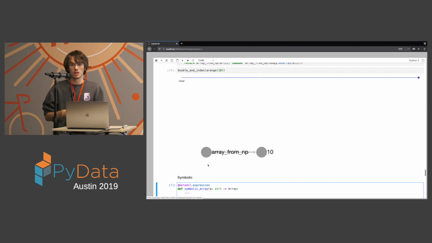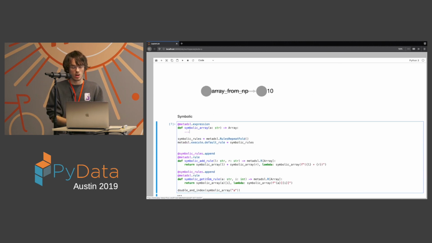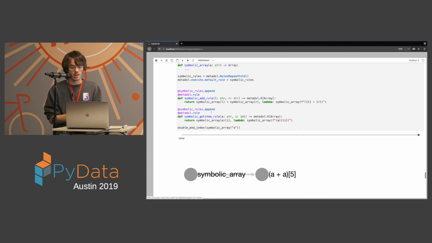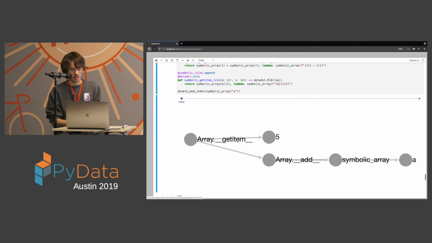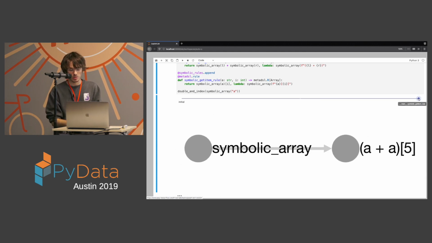We can build up, say, a string that represents our expression that we want to execute. So here, instead of taking a NumPy array and making it an array, we're taking a string. And so we see that, for example, to add strings, we're just doing string concatenation. And then to index, we're doing string indexing. So then you start with something like this, and you end up with just a string, right? And then you could feed this through numexpr or numba or something like that to actually get an optimized result, or compile it to some other backend.